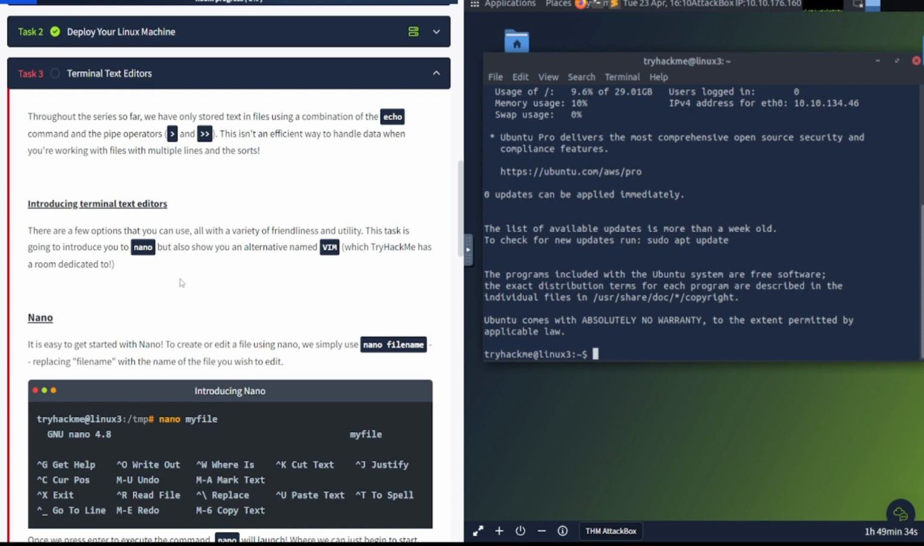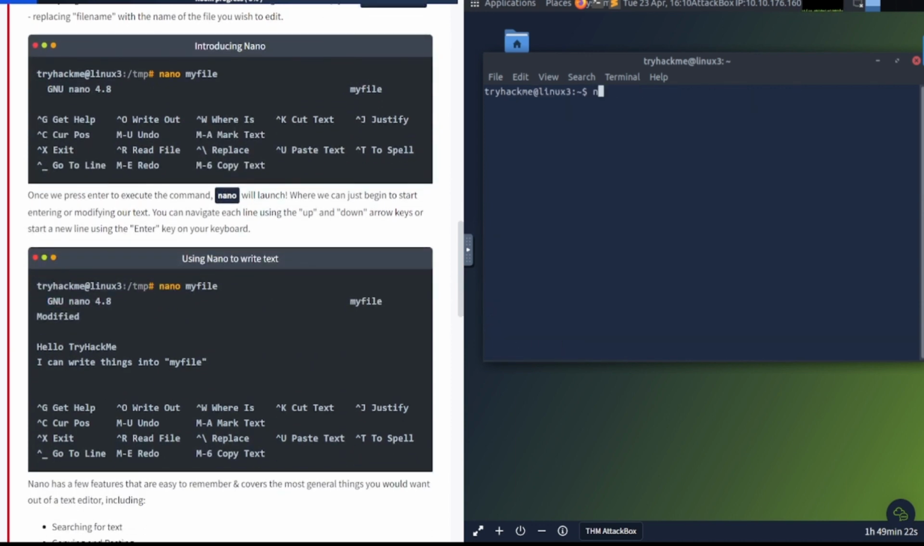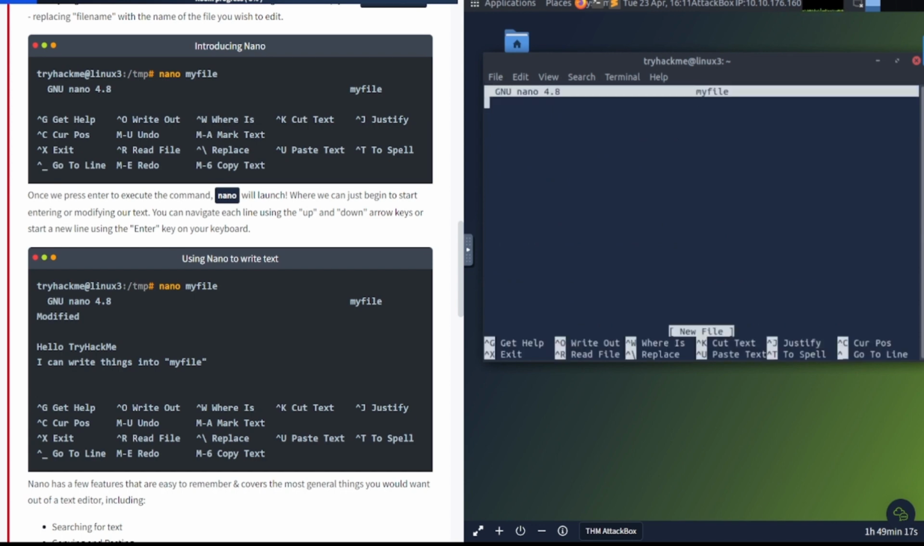Nano. It is easy to get started with Nano. To create or edit a file using Nano, we simply use nano filename, replacing filename with the name of the file you wish to edit. All right, so make sure you guys are following along here. Clear this stuff out of here. So we're going to do nano and my file as it shows there. There we go. See, it pulled it open here.